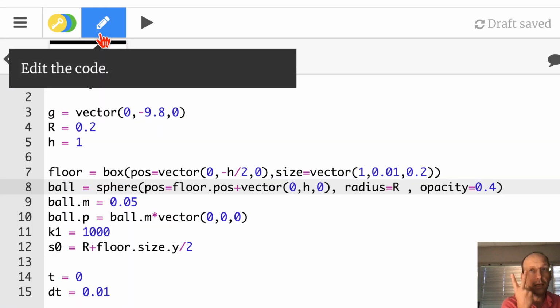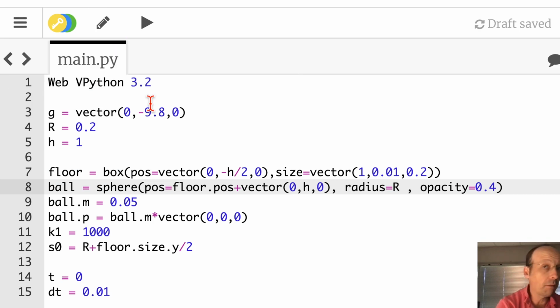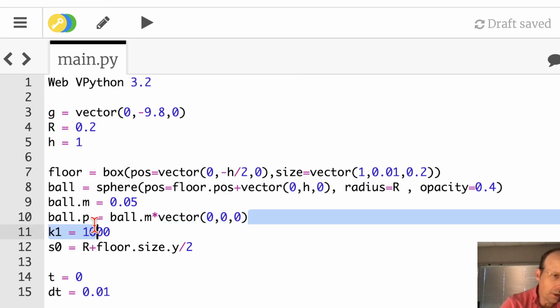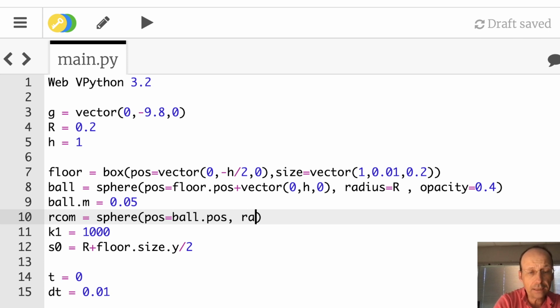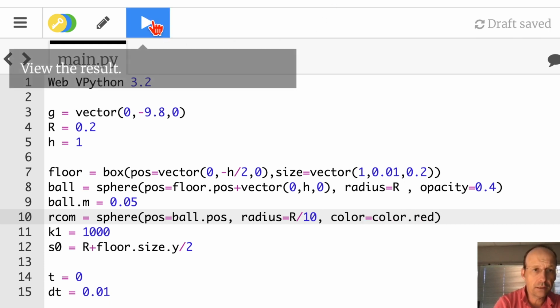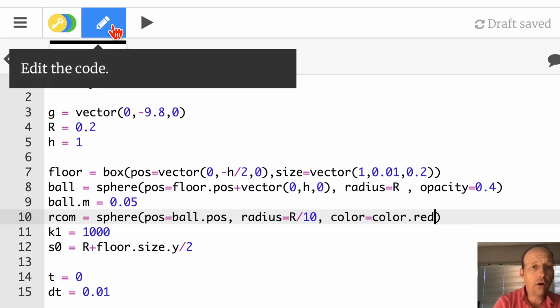Now I'm going to make 2 interior balls. I'm going to call them A1 and A2. First, let's make a center of the ball. What did I call it before? RCOM. RCOM equals sphere, position equals ball.pos. The radius is going to be equal to R divided by 10 maybe, and make it color equals color.red. Let's see what that looks like. Yeah, that looks good.